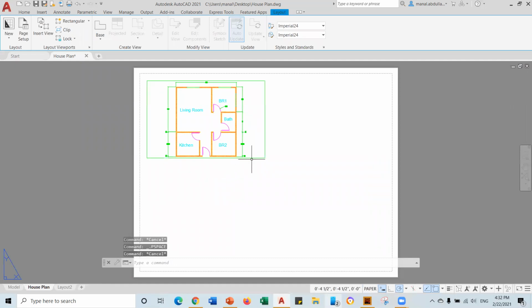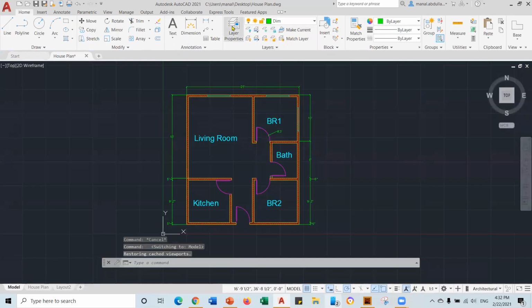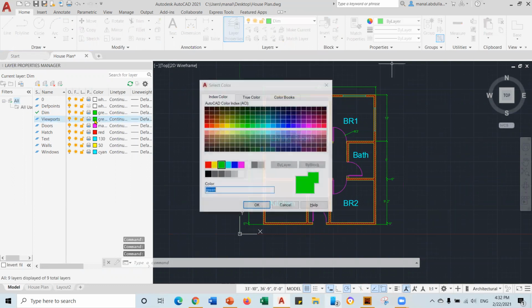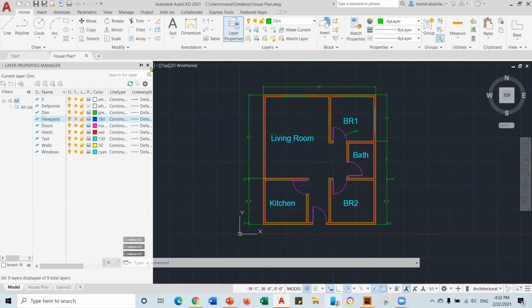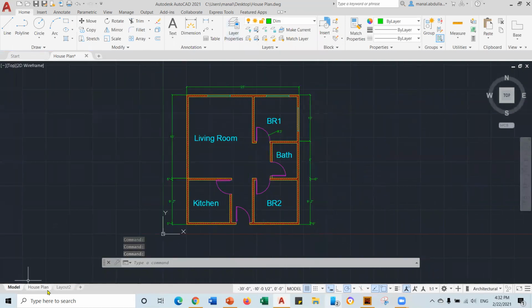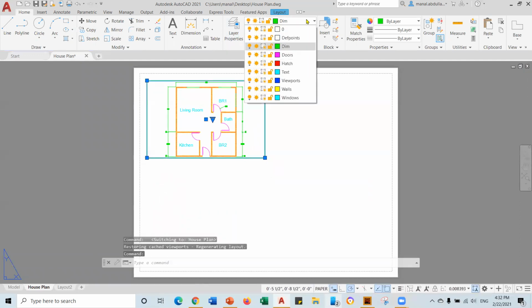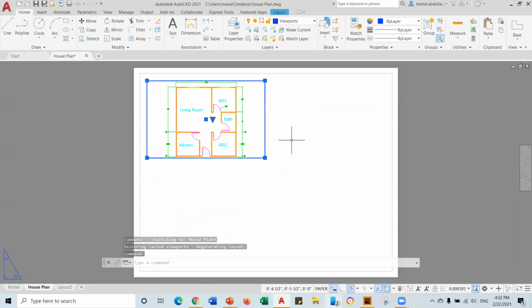Also, what I need to show you here is that this viewport needs to be created on a layer. So let's go here and click another layer. Okay, and let's give it a name and color here. Let me do that. Okay. Now let's go to the house plan, and here, this one, I need to take it to the viewport layer.